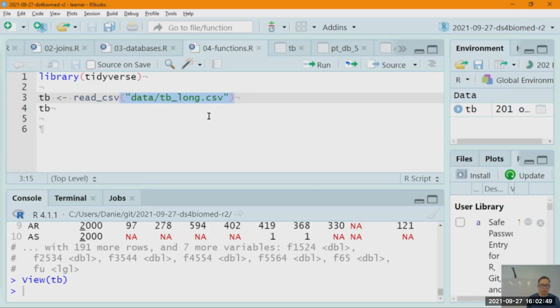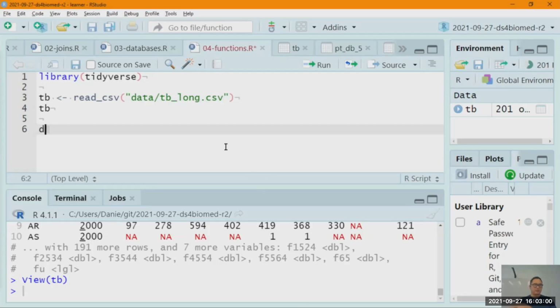All right, so let's go over the actual code example for this. If you are following along and you didn't go through the exercise, type what I'm typing because we're going to use this data set for the functions example.